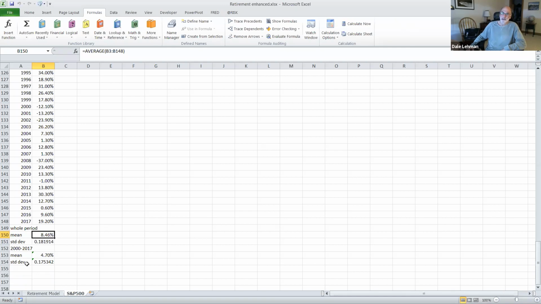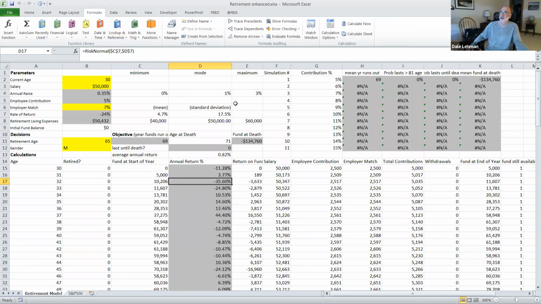I think focusing on the recent history might be better, so I'm going to just look at 2000 to 2017. The real rate of growth on average was 4.7% in the S&P 500, and the standard deviation was 17.5%. So those are the numbers that I put in right here as the mean and standard deviation. And all of the annual return cells are risk normal distributions using those input cells. And even though it's the same formula, it will be a different random draw. As you can see here, each of those years shows a different amount as the rate of return.